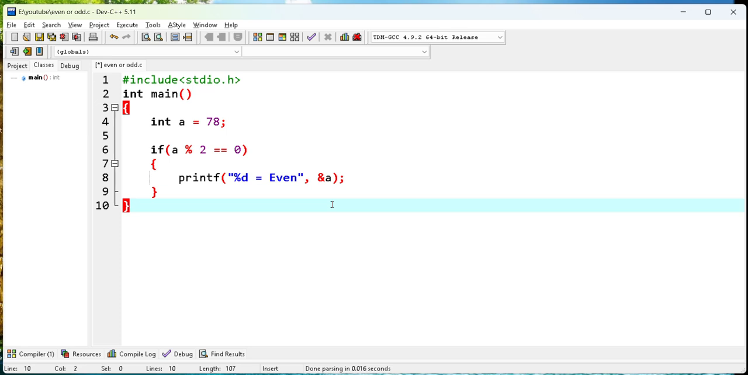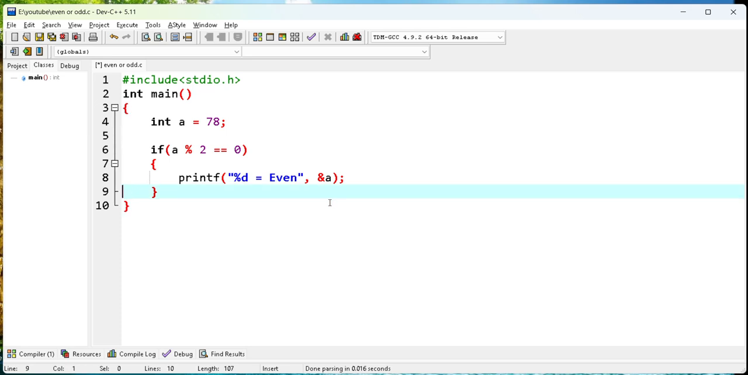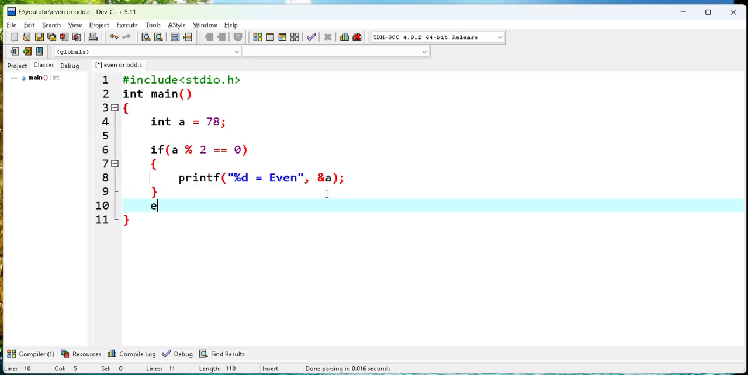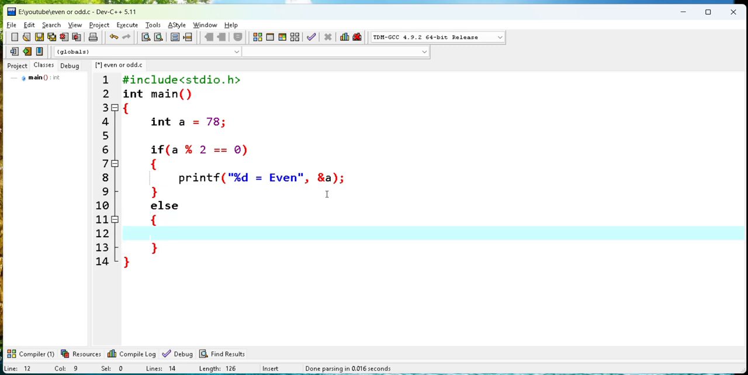So the next step we need to consider the else statement. The else statement is directly printf percentage d equals to, we need to take as odd. Then percentage d. Let's keep the semicolon. Let's see how it prints.